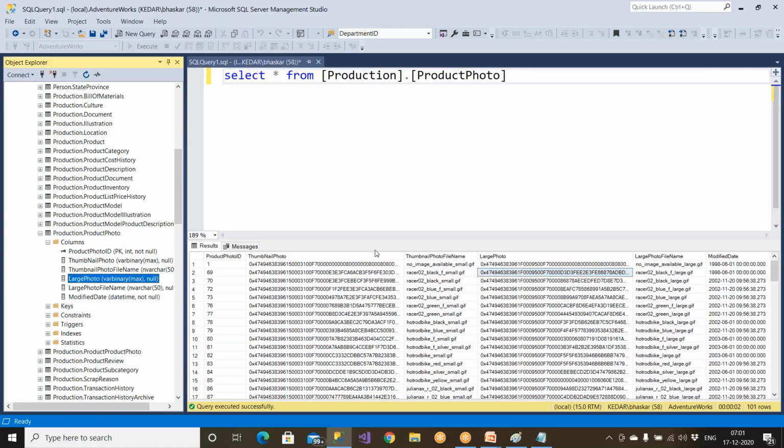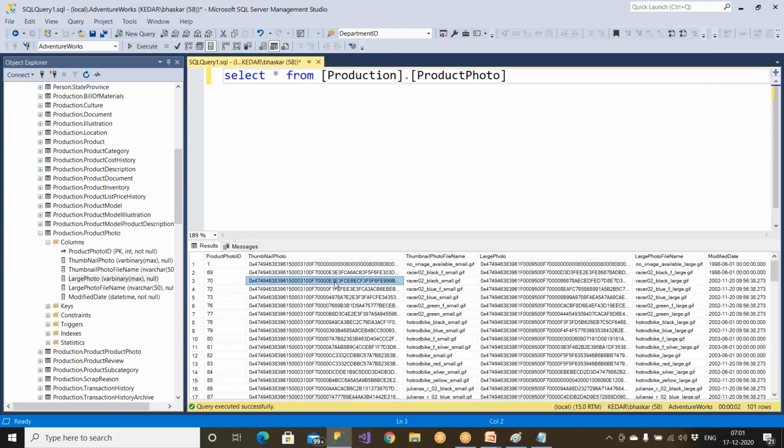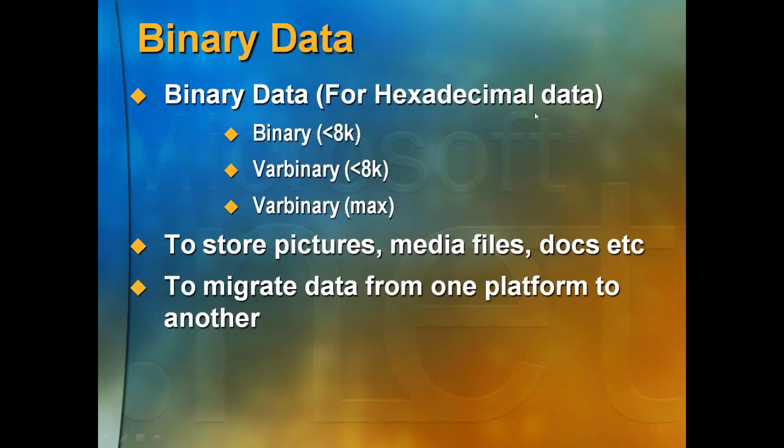Clear? And if you want to see the photo, you cannot see the photo in an RDBMS. An RDBMS cannot store the photo as a photo. It will convert the photo into hexadecimal numbers. Why not binary? Because when I store binary, it will occupy a lot of space on the hard disk. So hexadecimal will reduce the size. Clear? So it is not going to store everything in binary, it is going to store everything in hexadecimal format. That is the point.